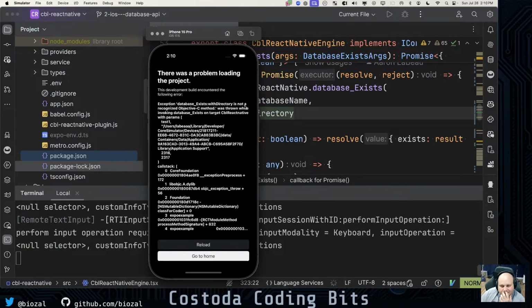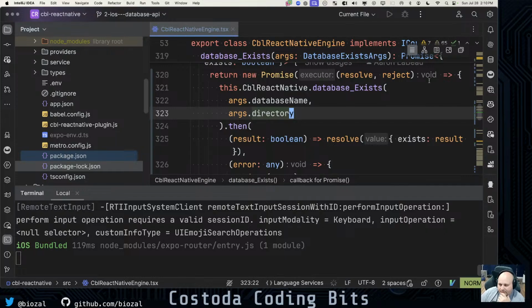Okay, database exists with directory, not recognized. Objective-C method was thrown while database exists on target with parameters. So it's still saying database exists with directory, but it's not giving me the other 2 parts in the name. That's a problem. It should be database exists with directory with resolver and rejector, right? And so that's definitely a problem in Swift.